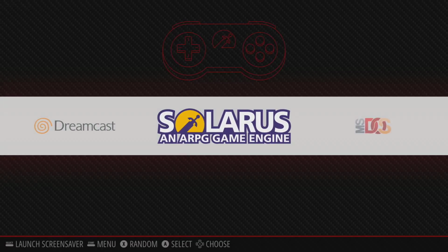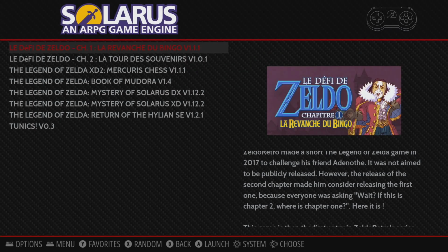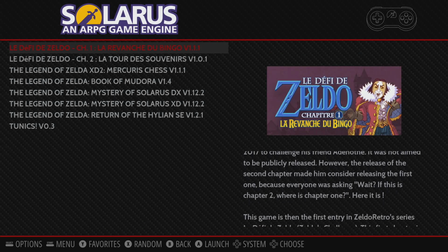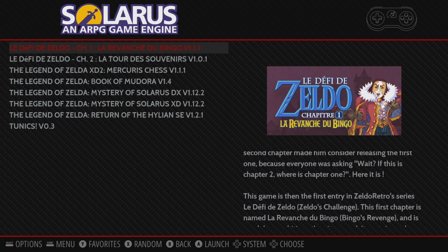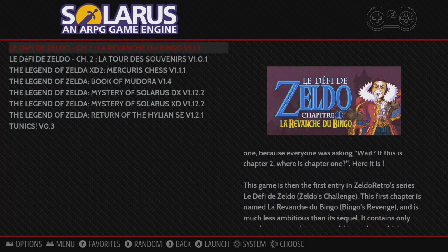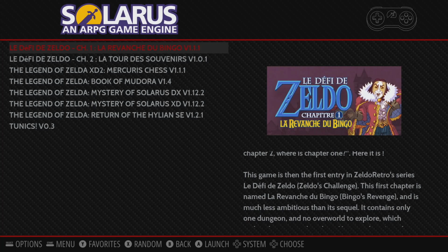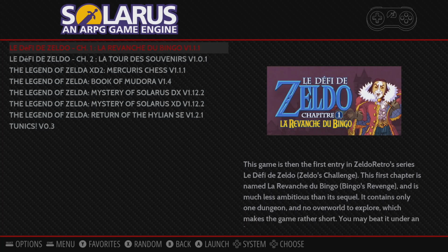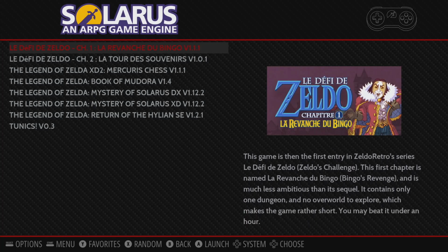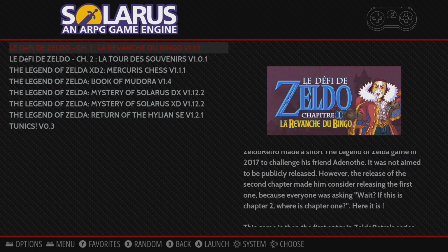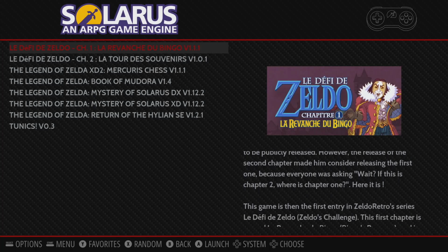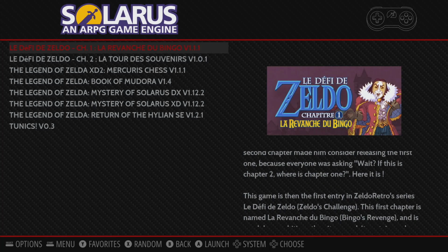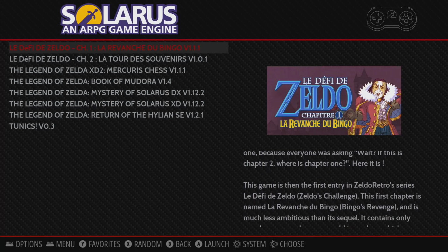Now we have the Solaris. This engine is an RPG game engine. These are all the running games they have, and there are a few more in the works. The Zelda Chapter 1 on the top one is the newest one. The only problem with this one, which I'm going to report to the developer, and I've done so on the Solaris Discord, but I got no response, is that it's the only game that when you exit, it keeps looping back to restart the game instead of actually exiting and going to the ES. All the rest is fine.